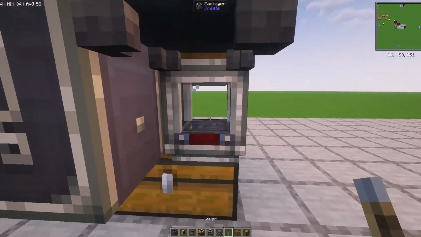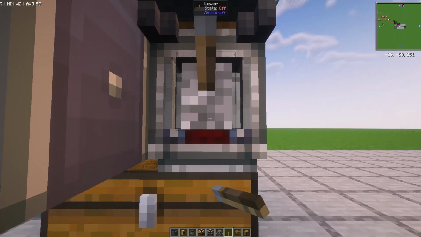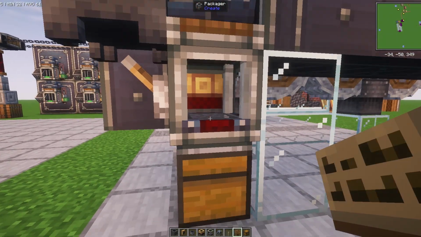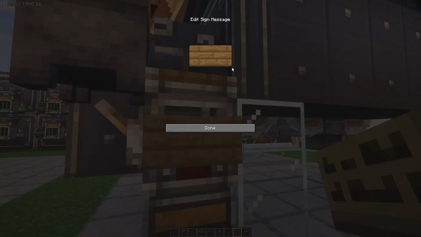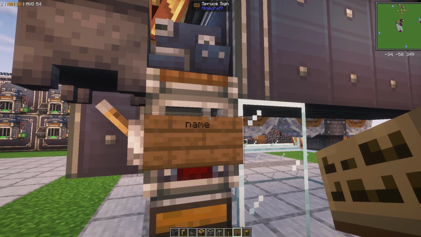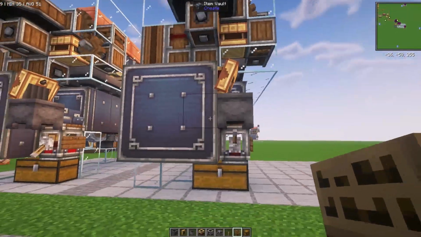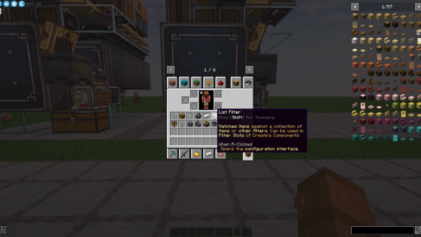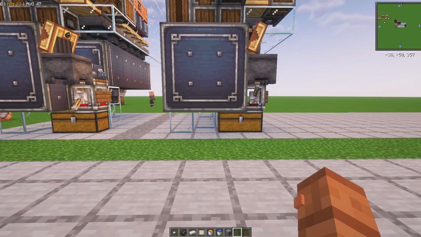Then over here in front we are going to shift, place a lever, and then we're going to add a spruce sign, or any sort of sign really, and insert the name of your item vault storage, and we're essentially done. Now it's just the calibration and everything.